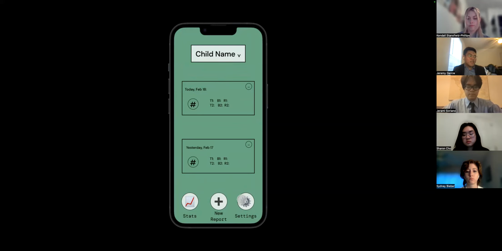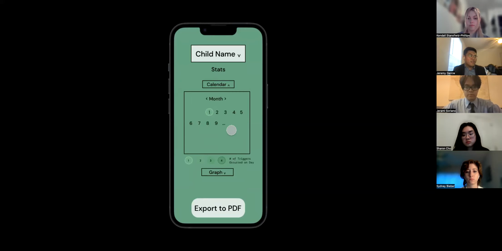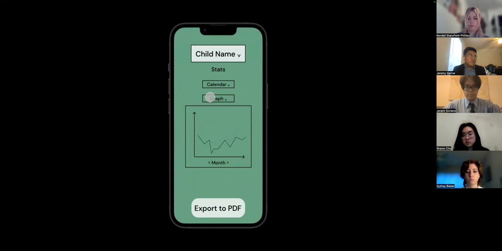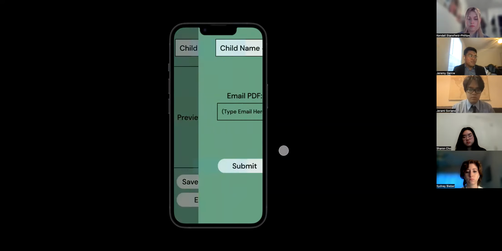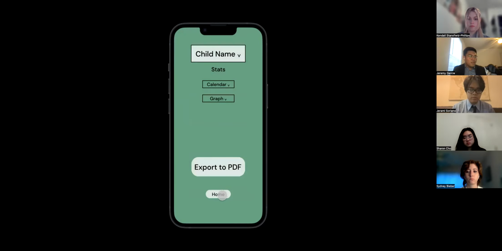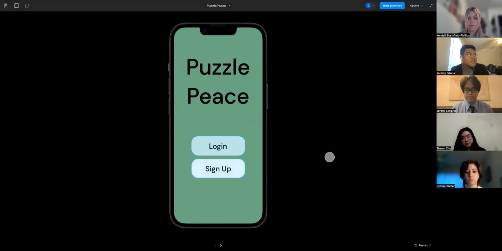Finally, the two other tabs are stats and settings. Right now, we're still finalizing the stats components, but so far we have a calendar. You can see the different number of triggers that occurred on each day and a graph of the severity of the triggers. You can also export as a feature. If you want to, simply select a time frame, and you can save the files or email to someone. And we have a settings tab. Still working on this, but you can change the profile picture of your child, find a link so other caretakers can share your child on PuzzlePeace, and you can log out here. So yeah, that's how I put together the prototype.